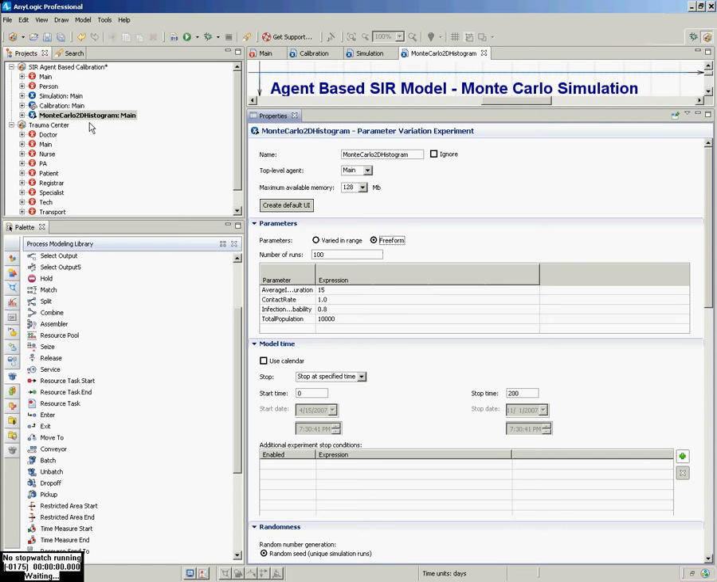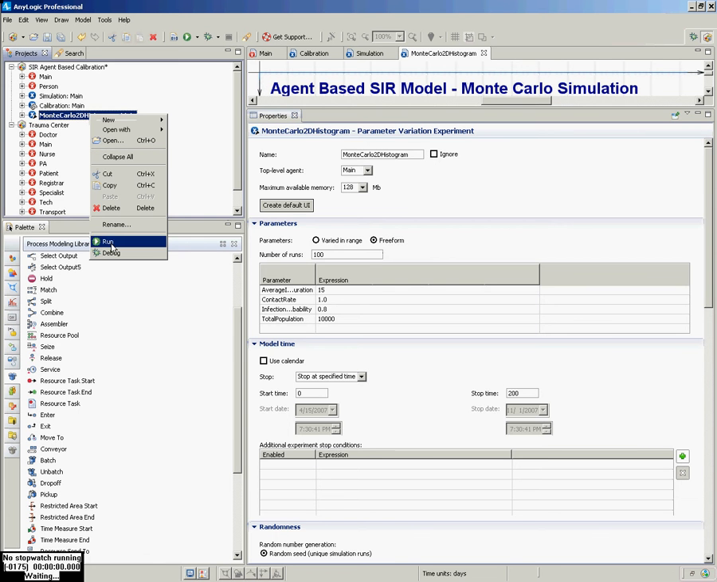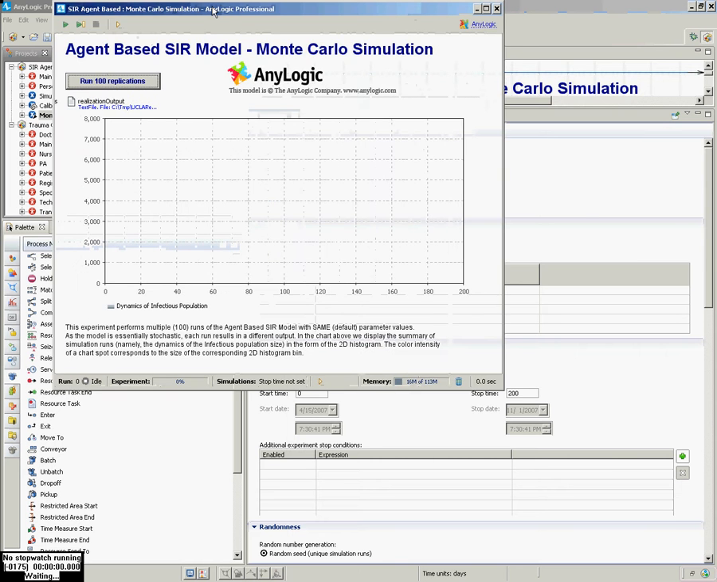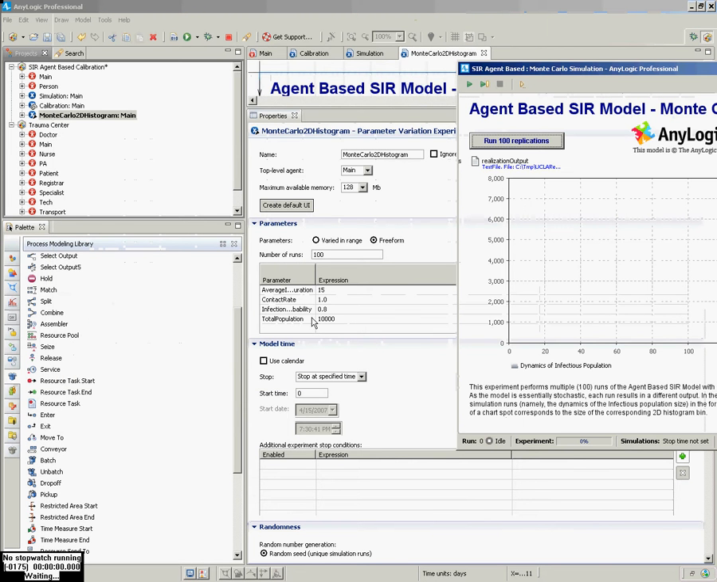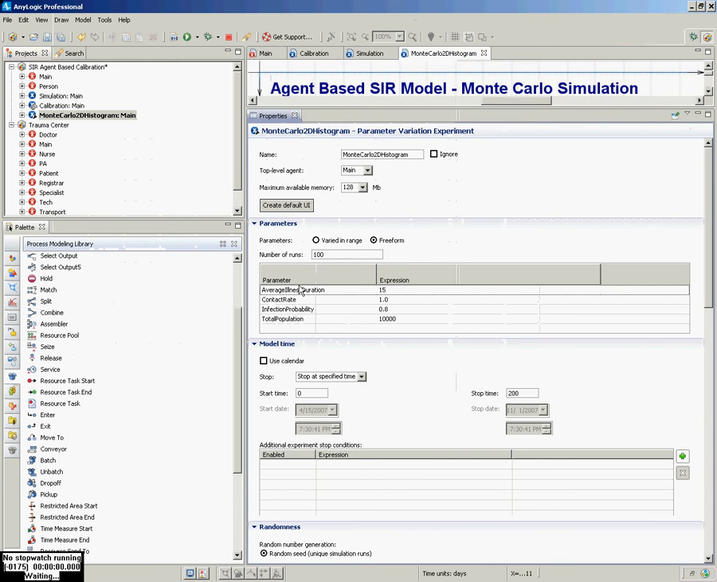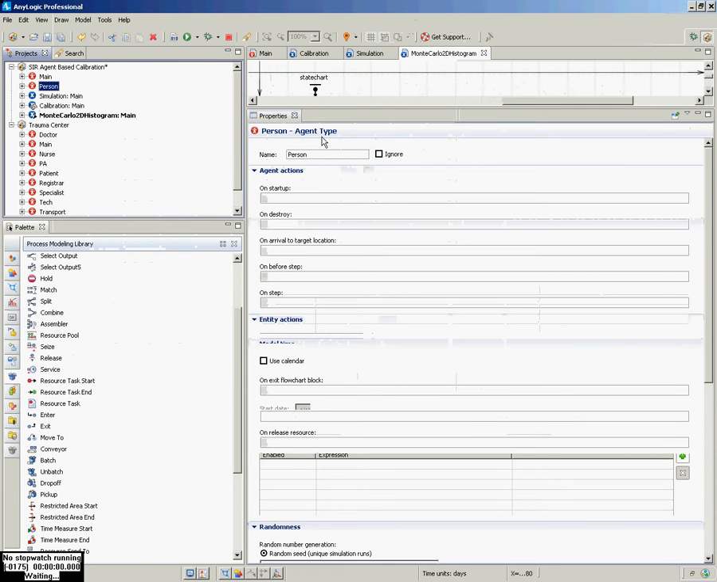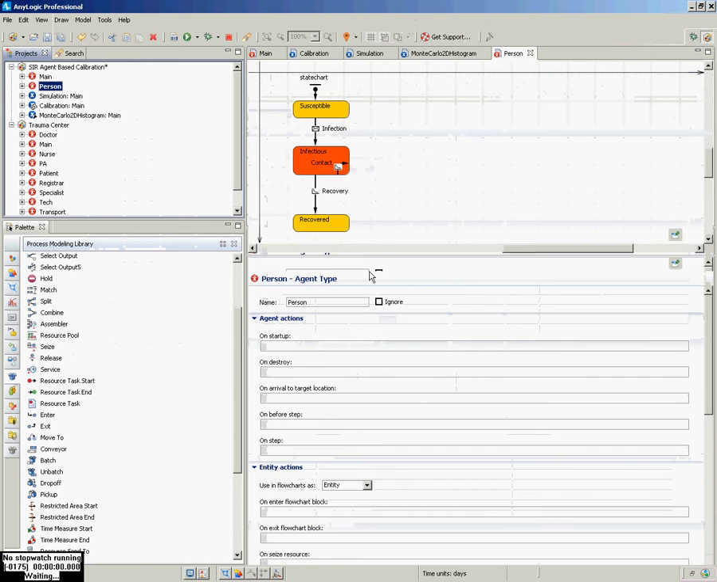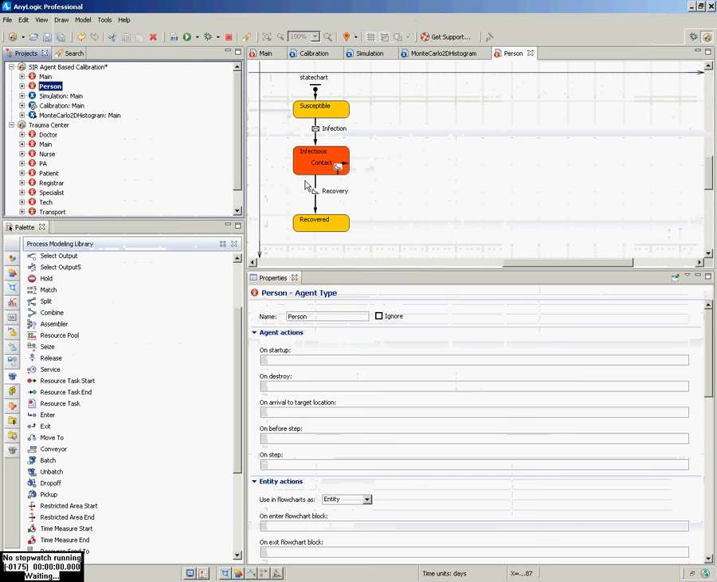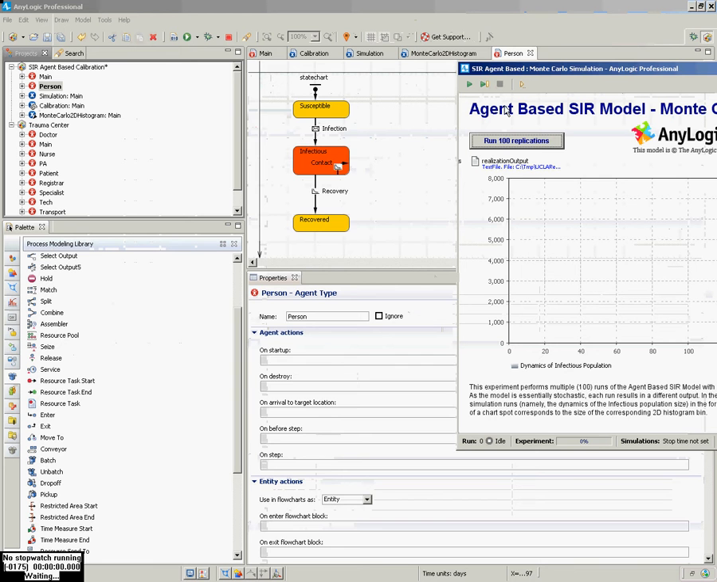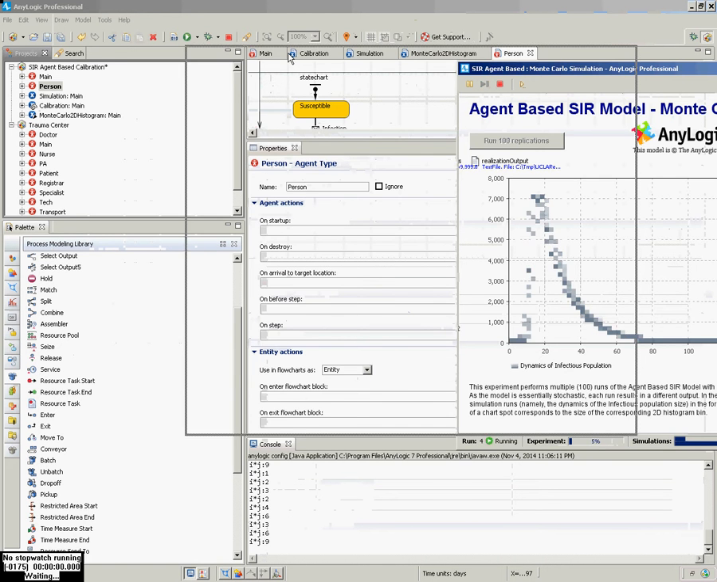So if we run this model, let's run it here. You'll notice it's saying number of runs 100. So we're going to run it with a certain set of fixed assumptions about these parameters. Each of these is listed as a parameter in the model: average illness duration, contact rate, infection probability, total population. This is a model we've seen before with infection. So if we run this, we run these so-called 100 replications.